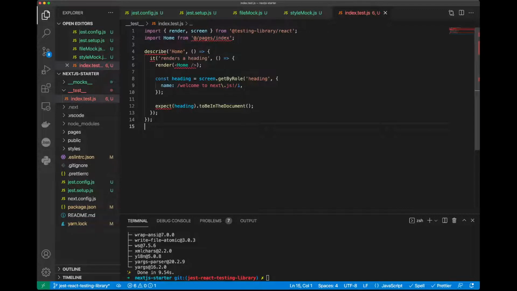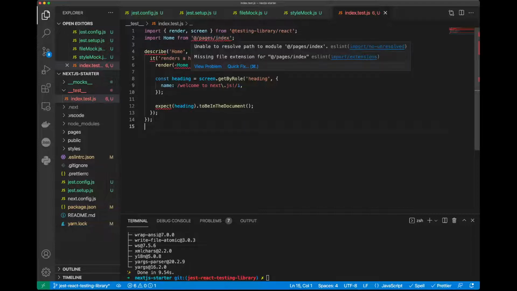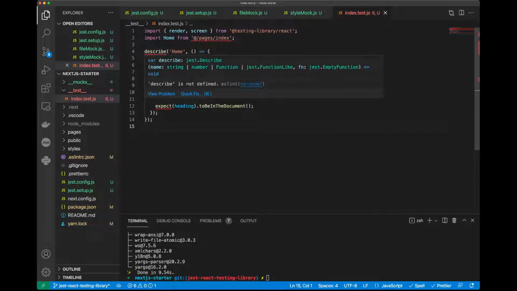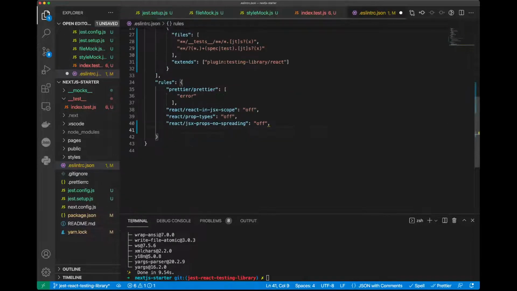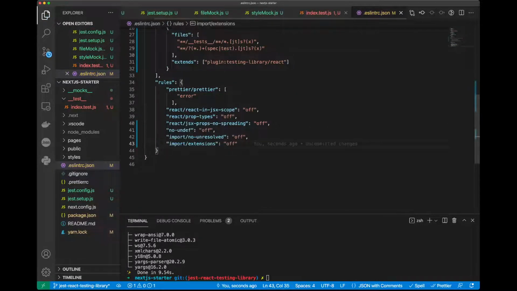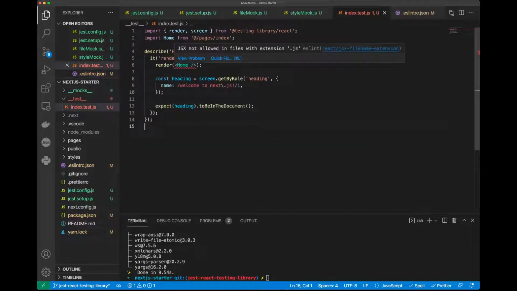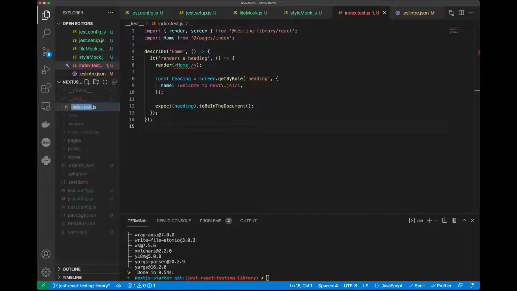So we see it fixed certain problems automatically, but we also have some problems right here. So what are we going to do? Let's just hover. So we have import no unresolved, import extensions, and also we have no undef. So we can go ahead and disable those rules in eslintrc.json, right? Okay, after saving our file, it says JSX is not allowed in files with extension .js. So let's go and change this file to .jsx. All right, we're all clear here.